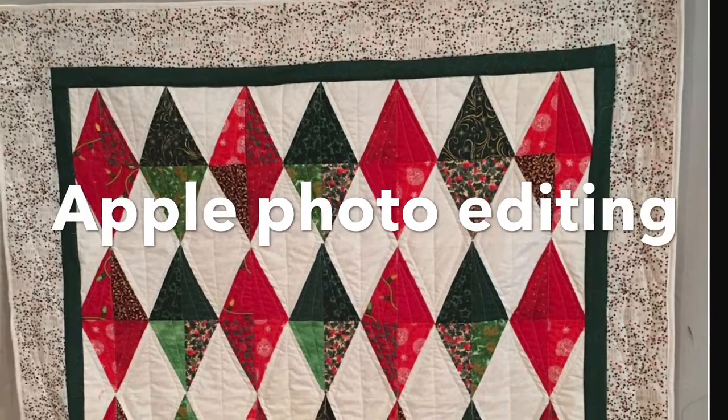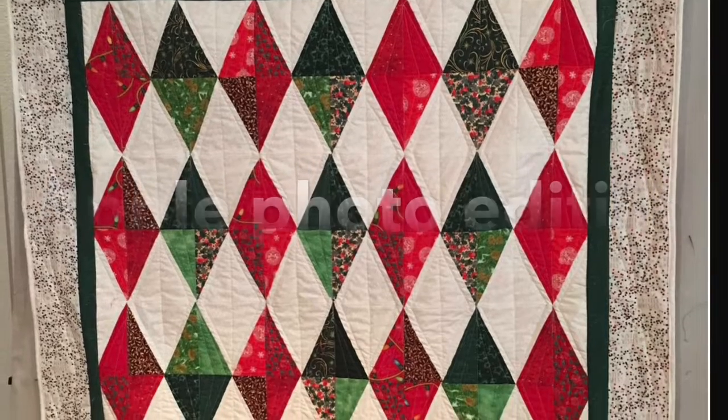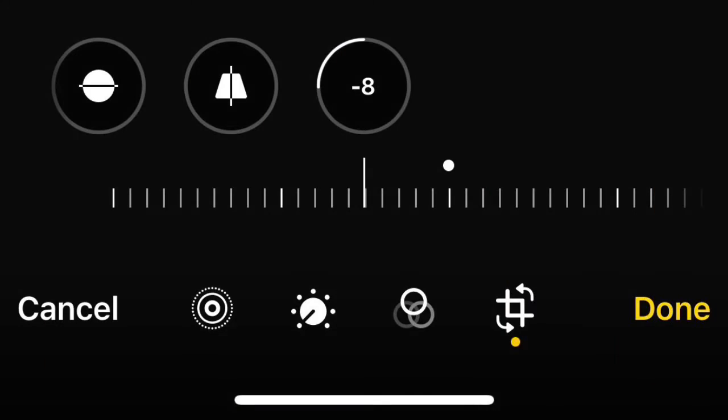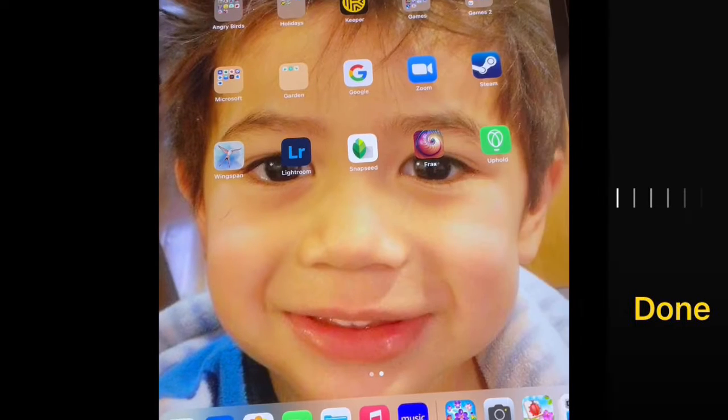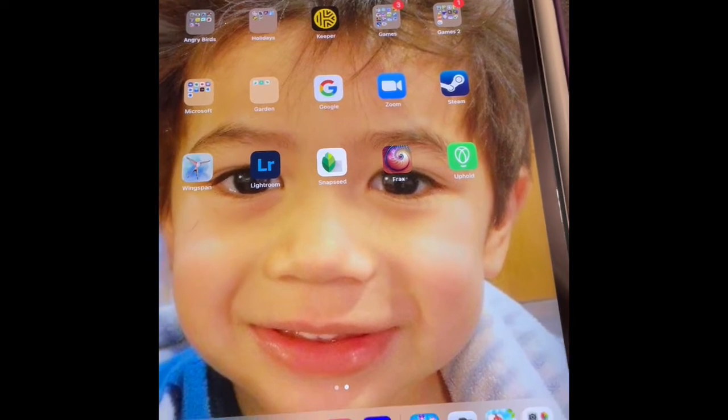This is Apple photo editing for the TQG Tuesday night group. On an iPhone, the controls will be at the bottom instead of the sides. So today I'm going to show you how to do some simple editing on your iPhone.